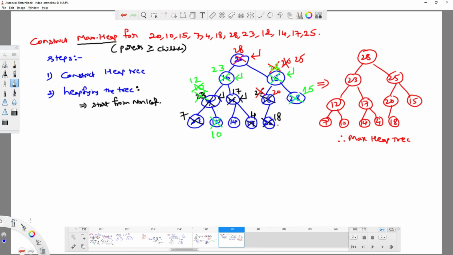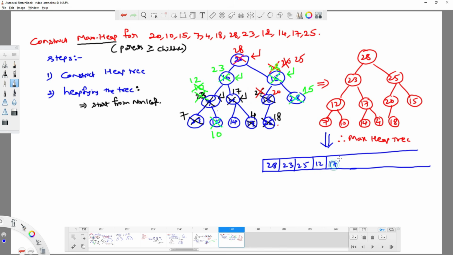Which of the following trees is the max-heap tree? Or which of the following arrays satisfies the given data after inserting a particular node? They will ask like that, and you have to answer it. Fine, observe. Now, for this tree, what is the array? Can I write it clearly? 28, 23, 25, 12, 17, 20, 15, 7, 10, 14, 4, 18. Right? So the same thing we can represent in the array. This is also a max-heap tree.